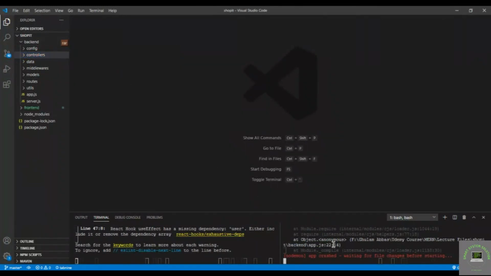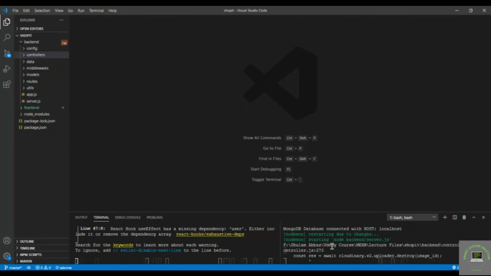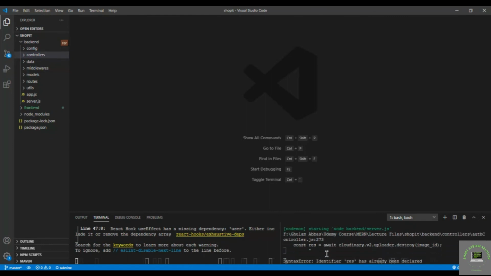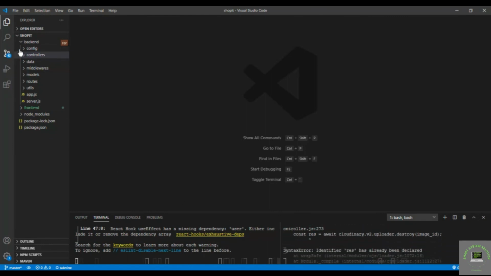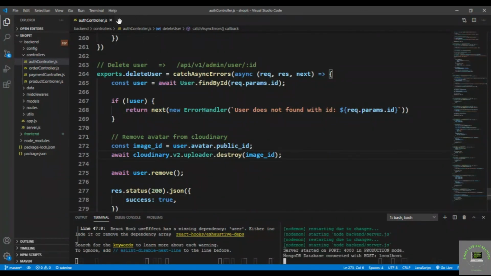Okay, so we have some error here that says that res has already been defined. So let's go back, and actually we don't need res here. Okay, simply save it, and now it is fine.